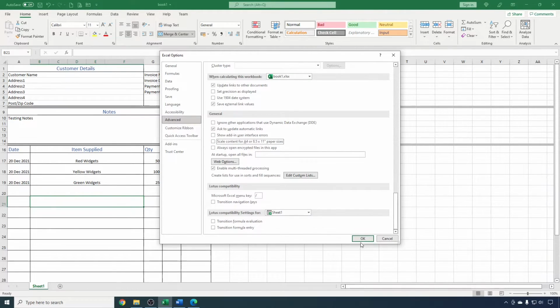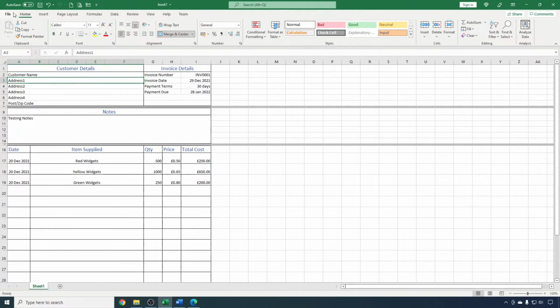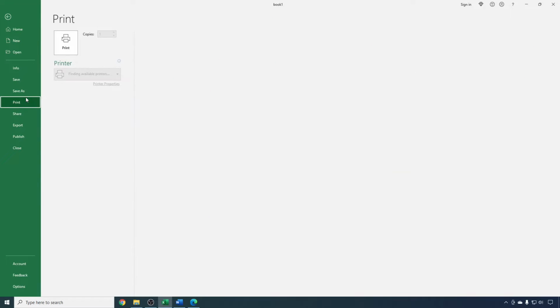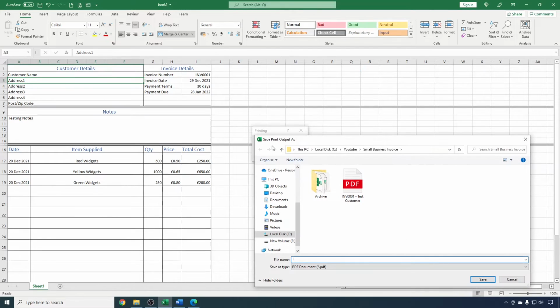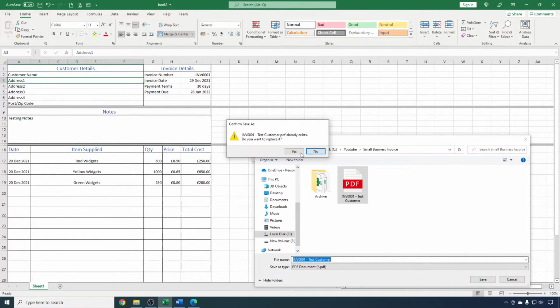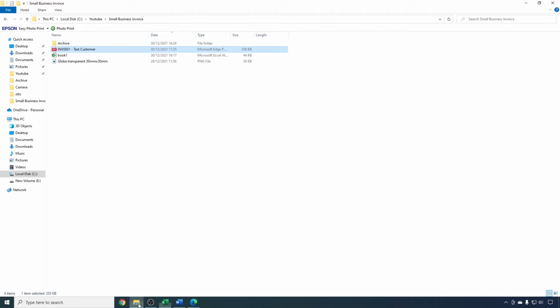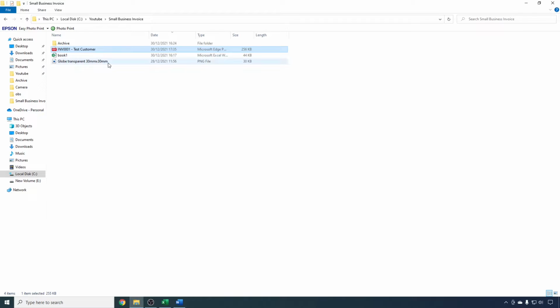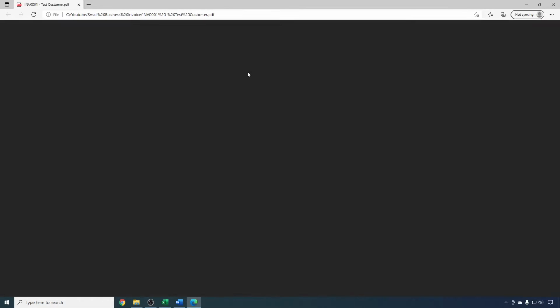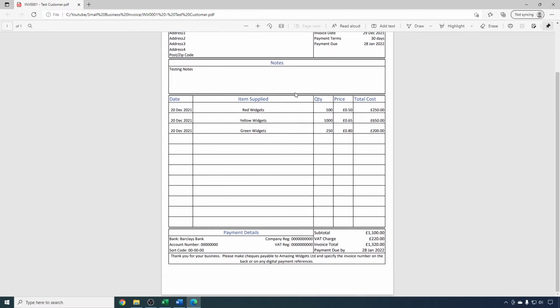If we take that off, I'll go back and I'll print this again to PDF. Everything's the same. I'll overwrite this one. And then we'll open it up again. That's the old one. And this time it's just one page.